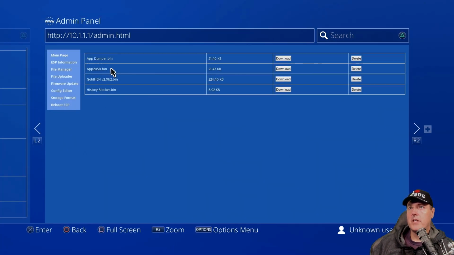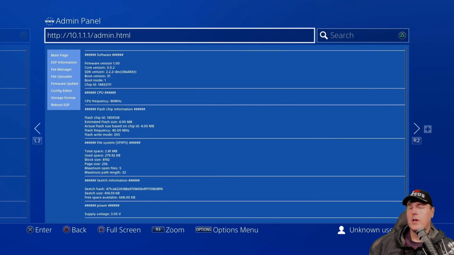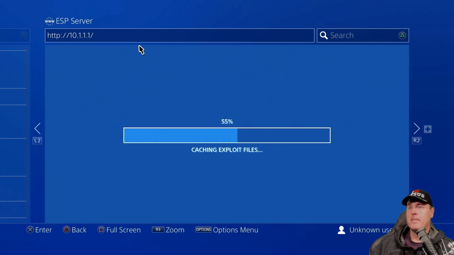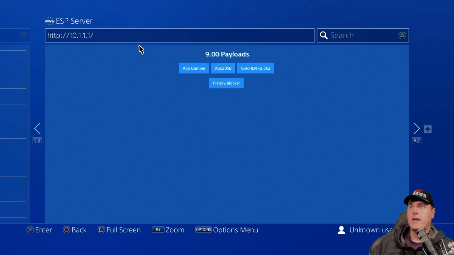Okay, so back over on the PS4, I did click on the file manager again. And this just shows me that these files are on my D1 Mini, and now I can start using them directly from my PS4. Okay, and now in order to run our exploits, all we need to do is remove the admin.html and then hit the R2 button. Okay, so that didn't take very long, and now we're at our 9.00 payloads, and I'm just going to select the GoldHEN.